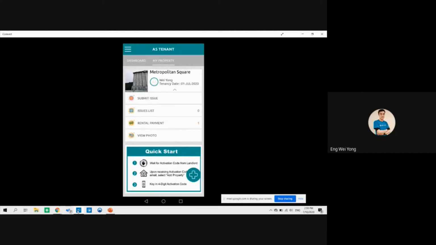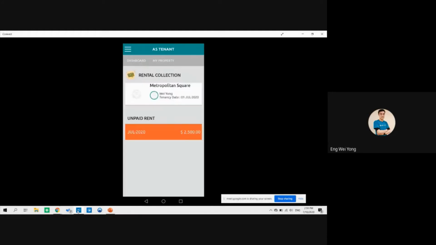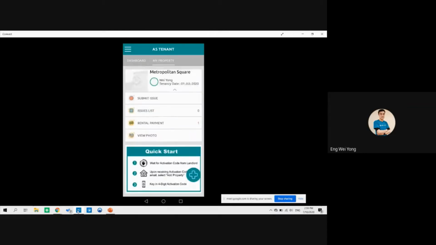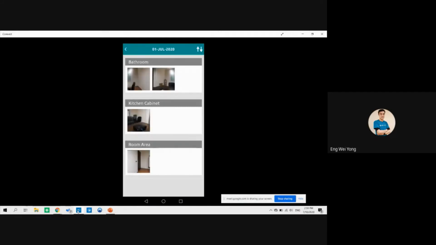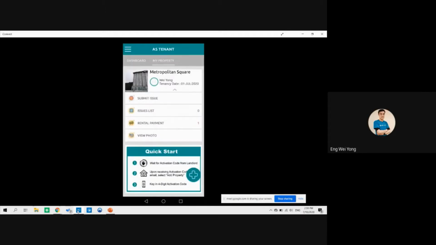If, let's say, now I click on this rental payment, I can actually see this is the unpaid rent from me as a tenant to the landlord. So I know that I have rent that is unpaid. And view photo: when I click here, I can also see the photo of the property. So on the 6 months from 1st of July, me as a tenant here, I'll also get the notification and I'll have to snap photo like how I did just now so that the landlord will get an update.